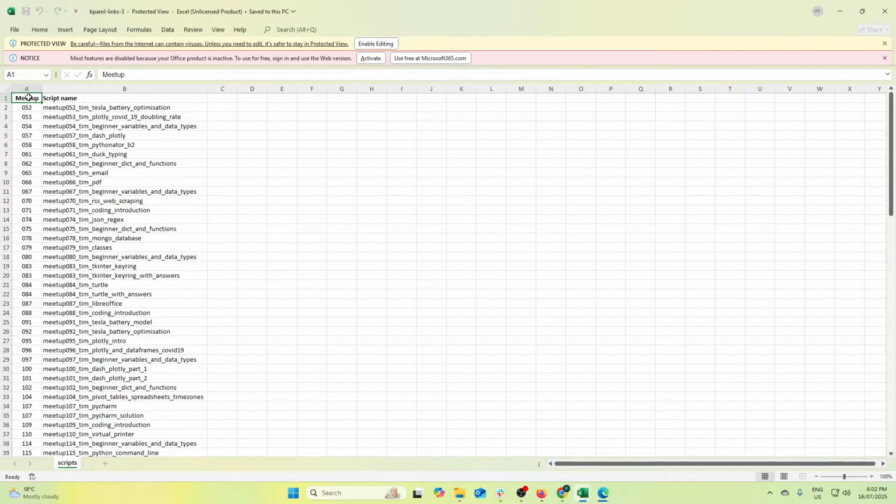We can see that indeed column A, row 1 is centered and bold, and in fact the rest of the rows in column A now have padded zeros on our meetup numbers.